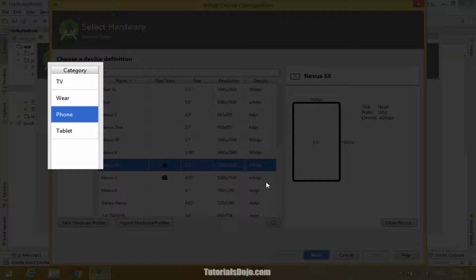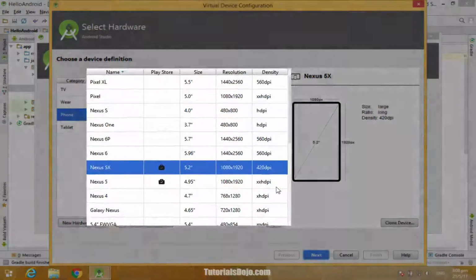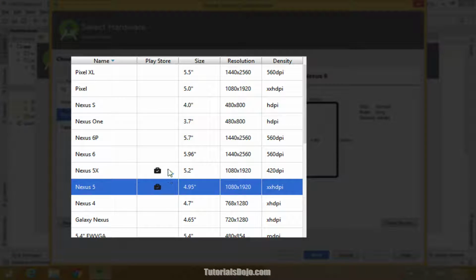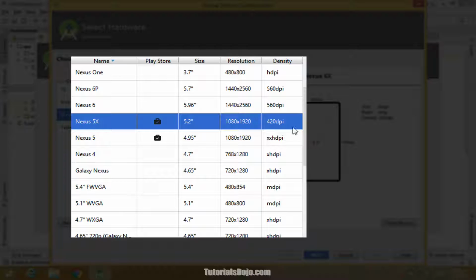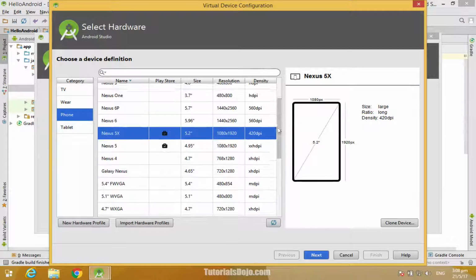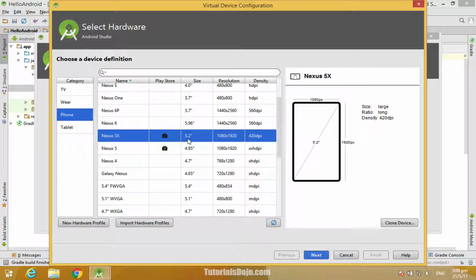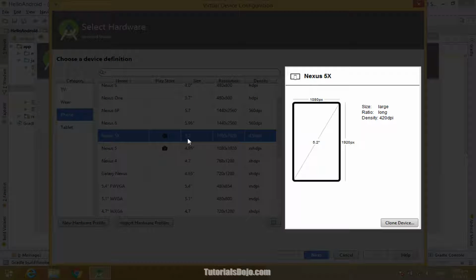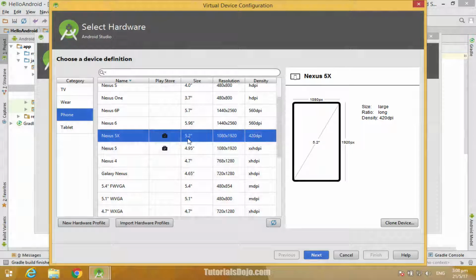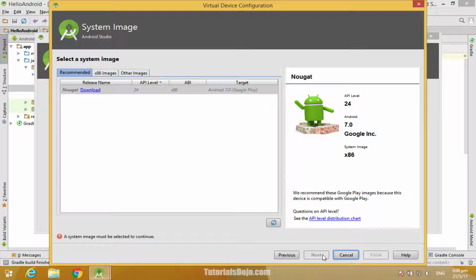On the left side, you will see different categories you can choose from, such as TV, wearable device, phone, or tablet. And under the phone category, you can also have a lot of virtual devices that you can choose from. We have Nexus 1, Nexus 6, Galaxy Nexus, WVGA, and many more. On the right side, the virtual device dimensions are also being shown. Select the Next button, and the System Image Selection screen will show up.